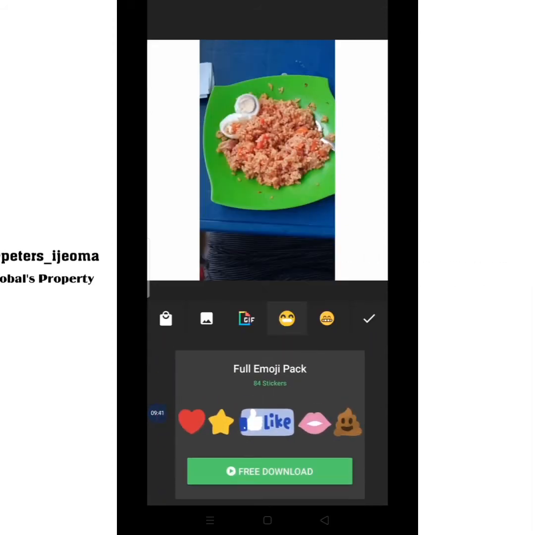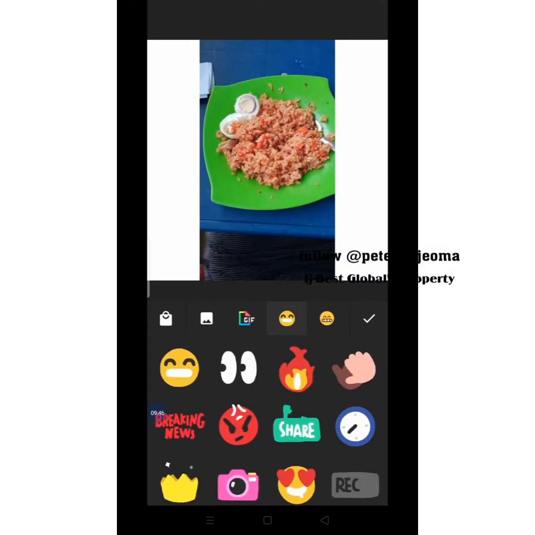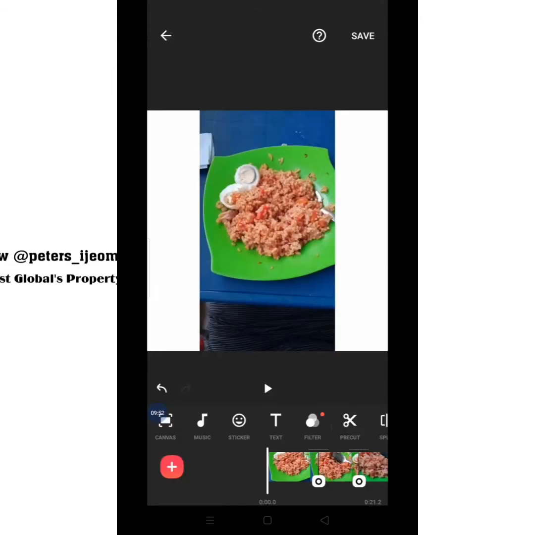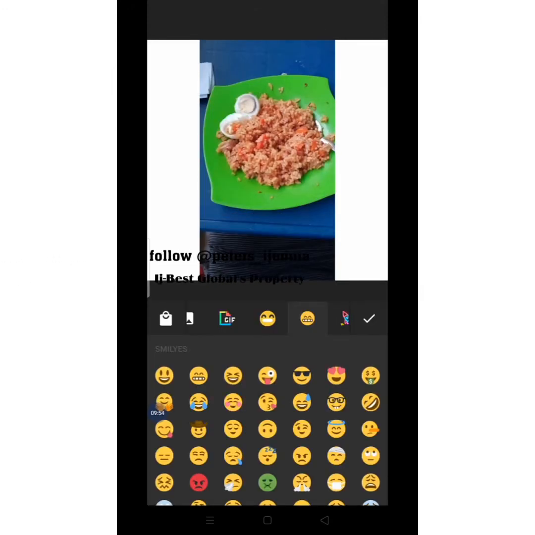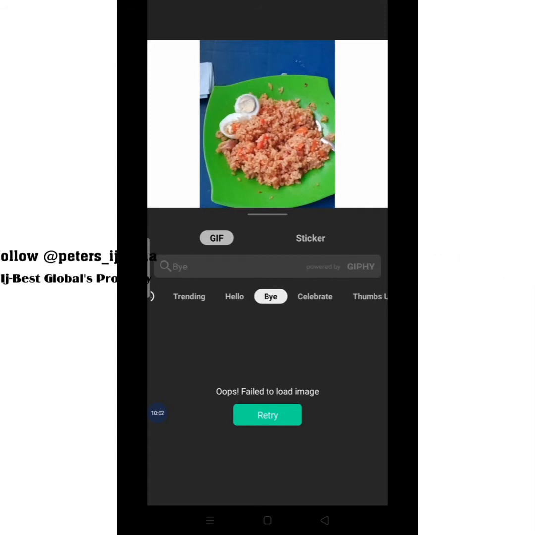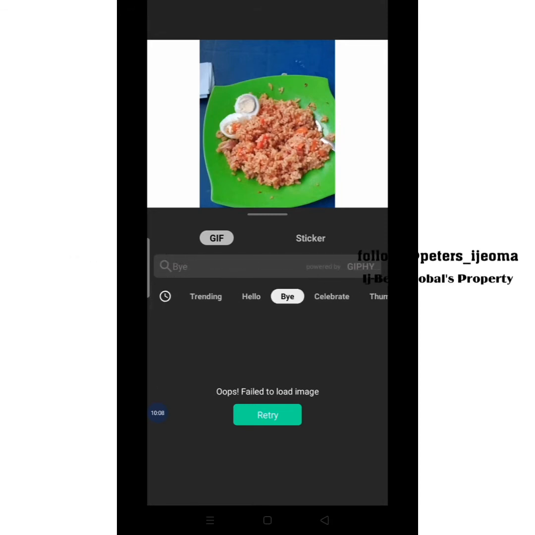This is the one that has been provided by InShot, this fire, eye, emoji, and the rest of them. For most cases, and this too. That is it. Why is it not displaying? Because my data is off. Okay, so that's the things you can apply. Let me put the data on.